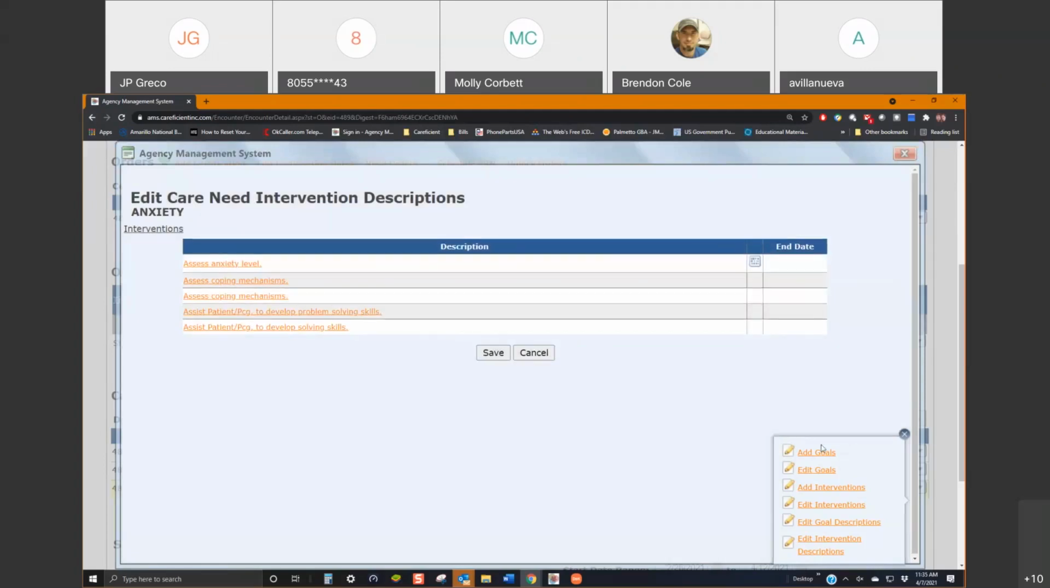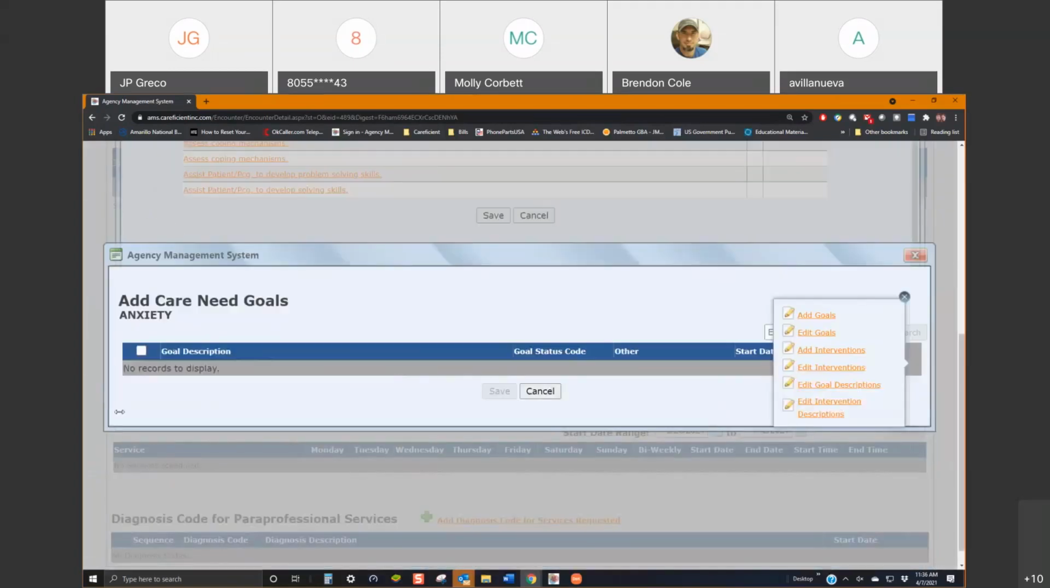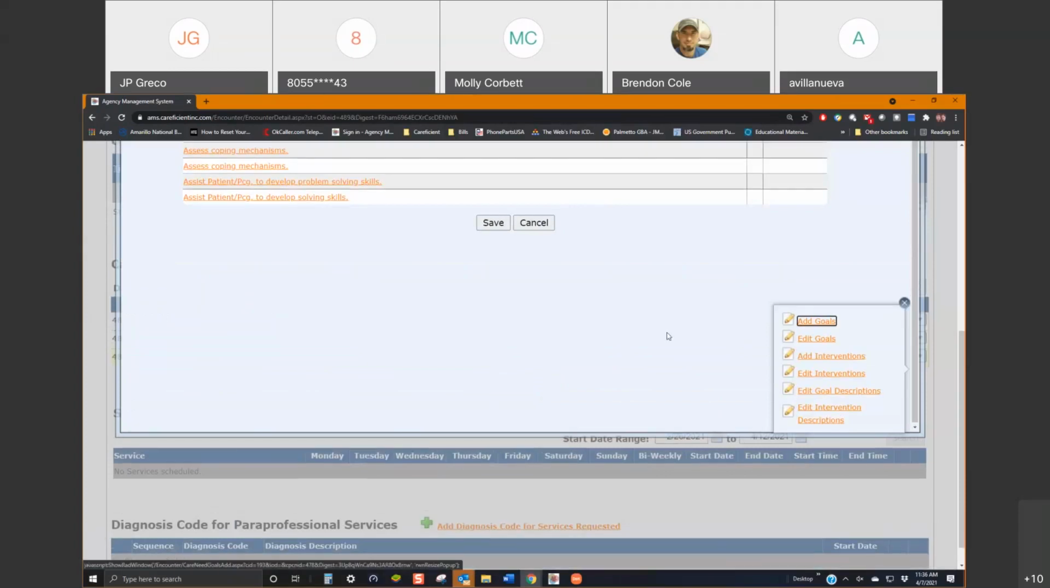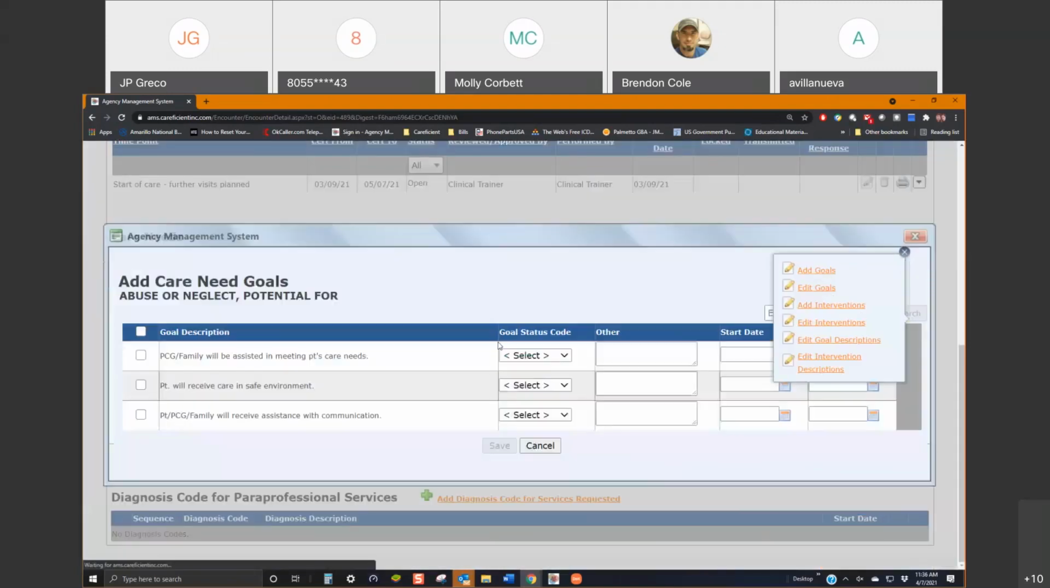Okay, so we added our interventions, we edited the intervention descriptions. Now we need to add our goals. So you're going to click on Add Goals, and this is going to be for this intervention. You're going to choose those goals. And on these, you also have a goal status. Typically, when you're first adding them, you don't know their status, or it's definitely not met. You can enter this information here if you wanted to, and it will flow to the orders. But again, you can leave that blank if needed.